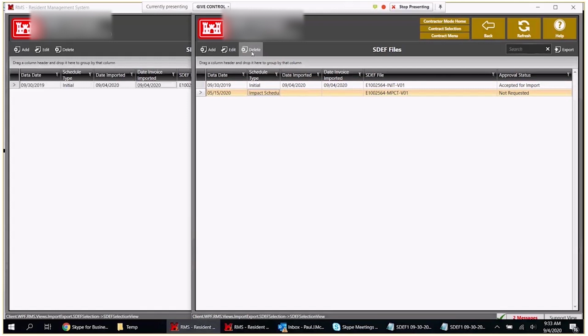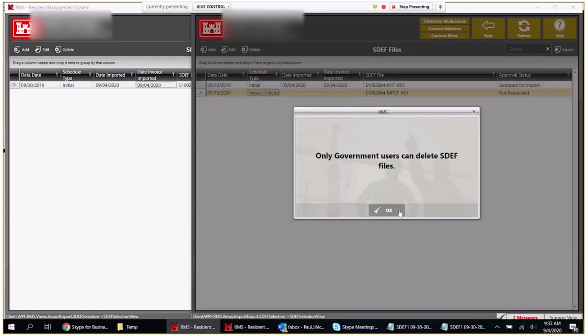If the contractor tries to go in and delete, only the government users for now have the ability to delete the SDEF file. A new feature coming in a future version of RMS that we're working on right now: as long as the SDEF file has not been disapproved or approved for import, the contractor will be able to delete it.